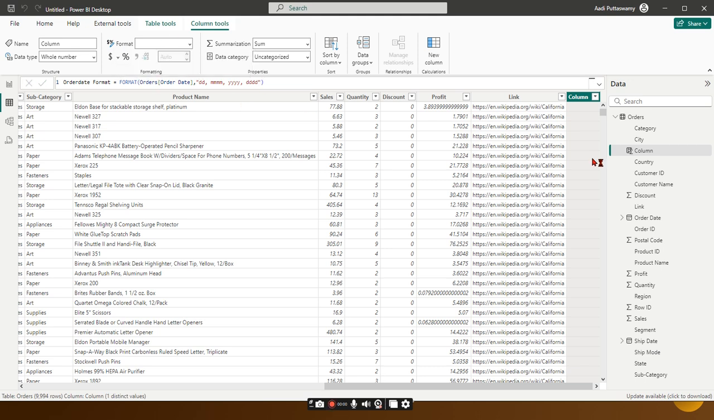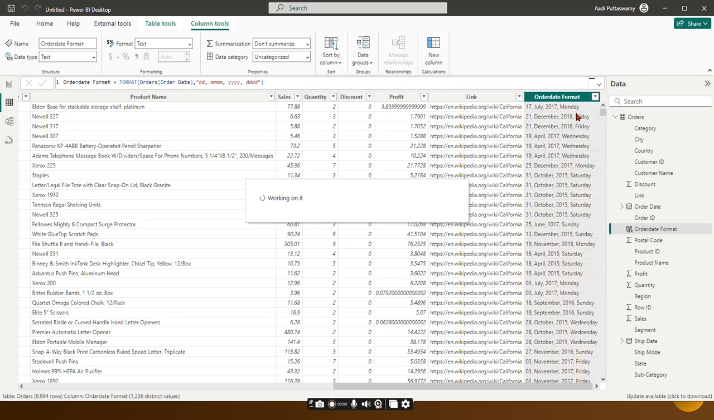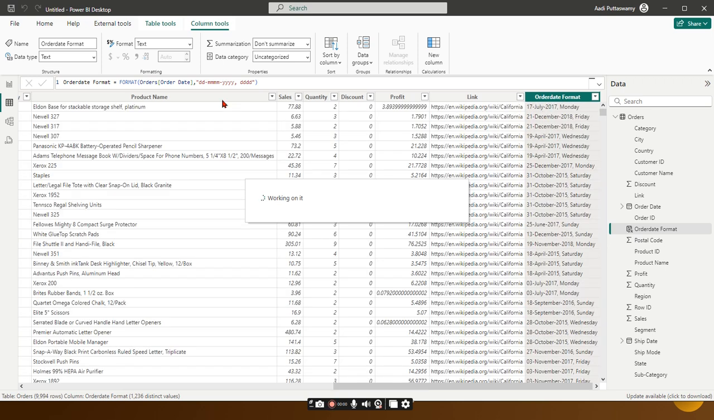Press enter. You can see the date format would have changed like this. Now suppose I want a hyphen. I can go here and give a hyphen between day, month, and year. I'll press enter. You can see I'm getting the format that I've mentioned here. So this is how you can use the FORMAT DAX function.